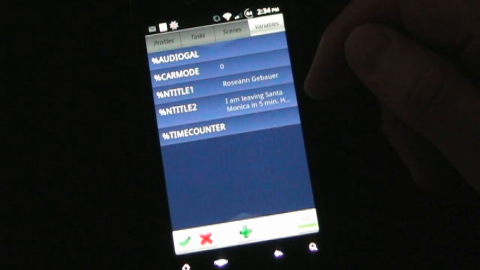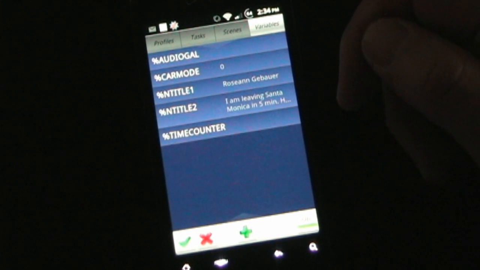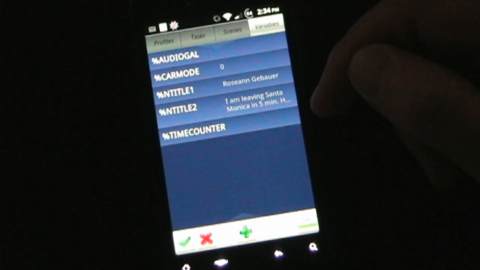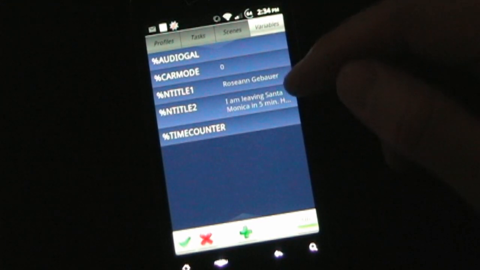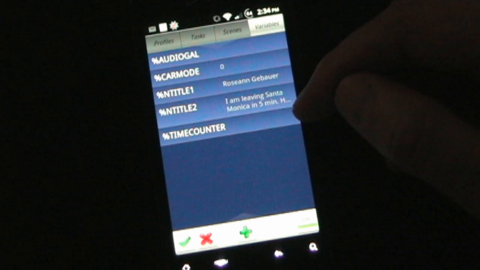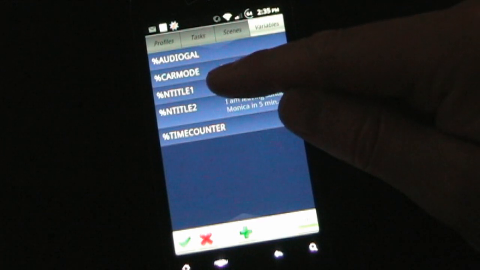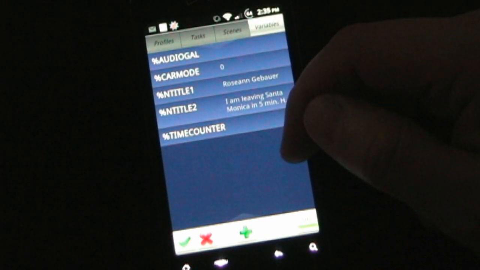Tasker does use variables for a lot of different things. Variables in Tasker are not too much different from what you learned in basic algebra. X equals whatever, Y equals whatever. Obviously, if you know computer programming, then you're going to be very familiar with variables. But in Tasker, there are some variables that are built in. For example, nTitle is a variable for text that's in the notification bar.